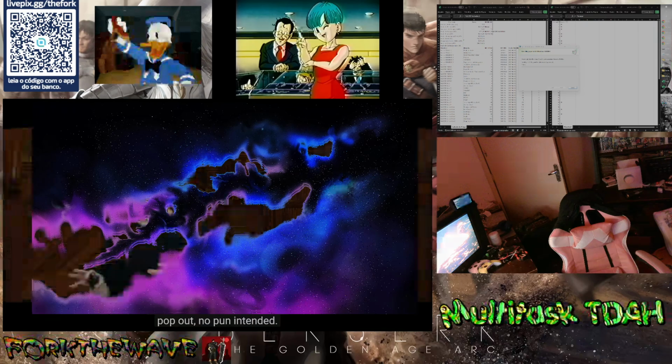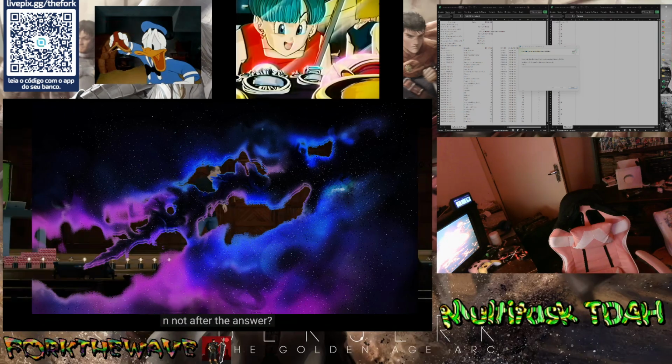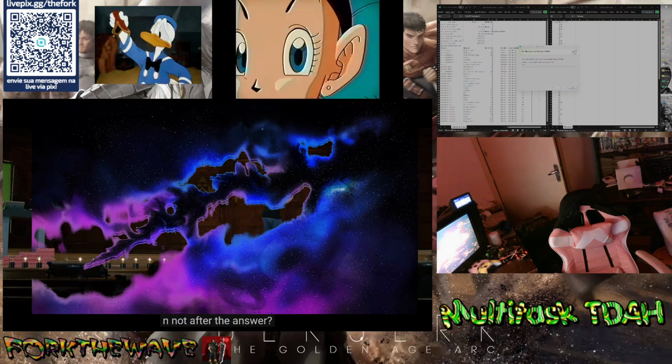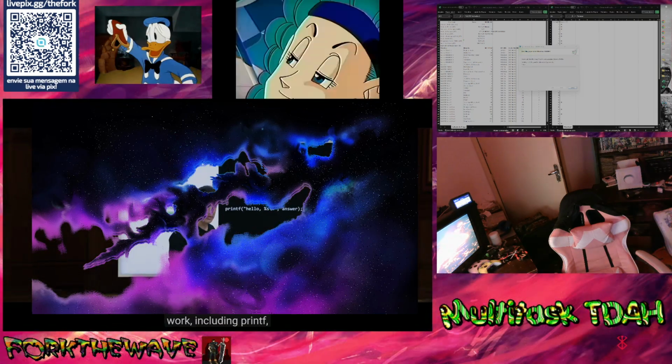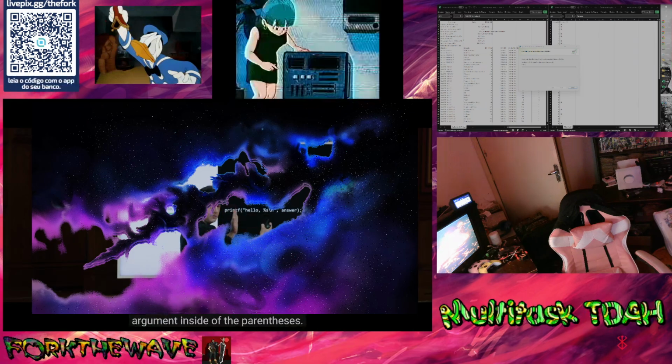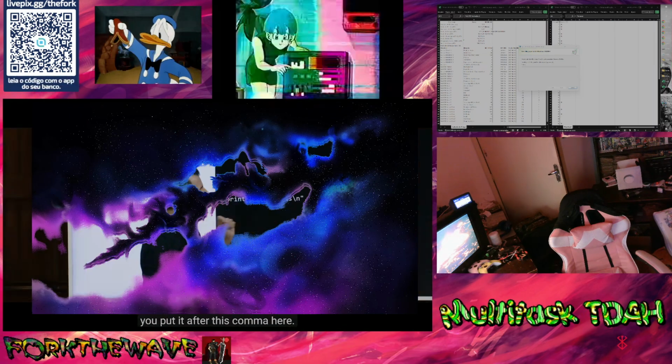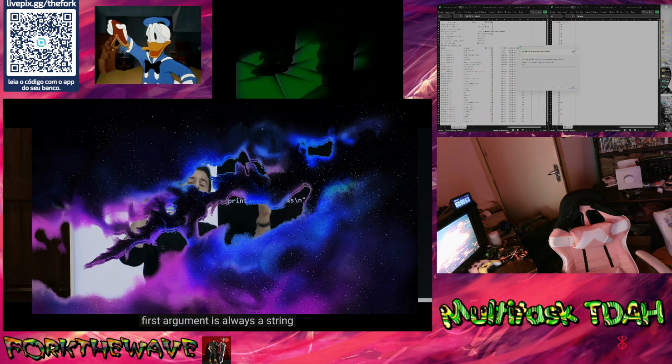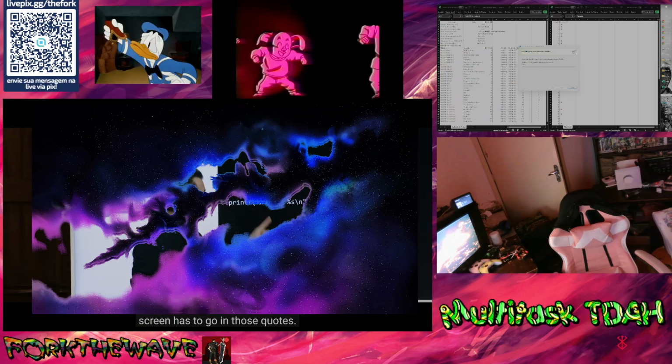Okay, questions now. And this is before we actually write it in code. Yeah, why is the backslash n not after the answer? So the way functions work, including printf, is that you pass to them one argument inside the parentheses, and then if you have a second argument, you put it after this comma here. But the way printf works is that its first argument is always a string that you want to be formatted for you. So anything you want printed on the screen has to go in those quotes.